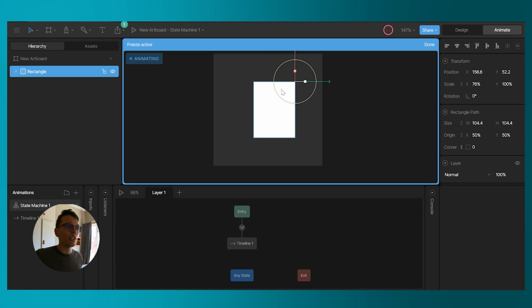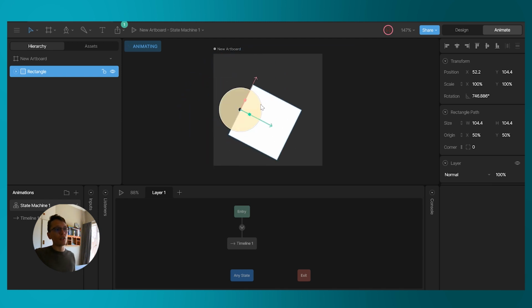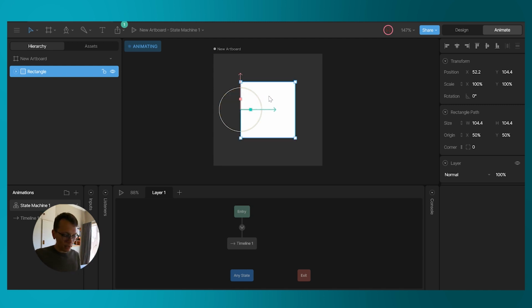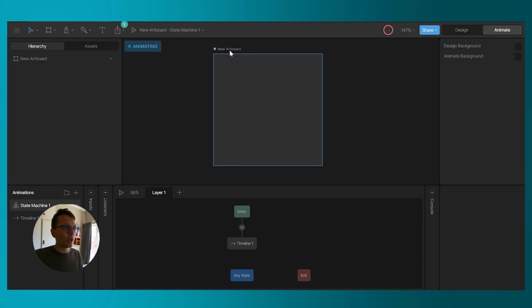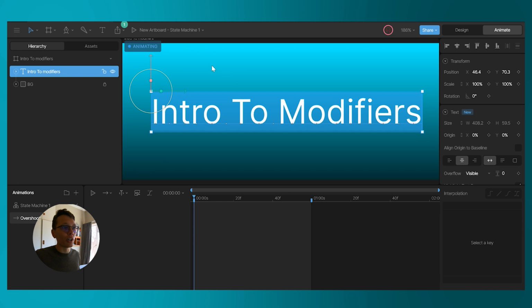And we can continue doing this. Move it to this side, to the left center, and just press enter. And now you see it rotates around that point. It's the anchor point. Everything moves around that area. So it's important to understand that when working with the origins in the modifiers.